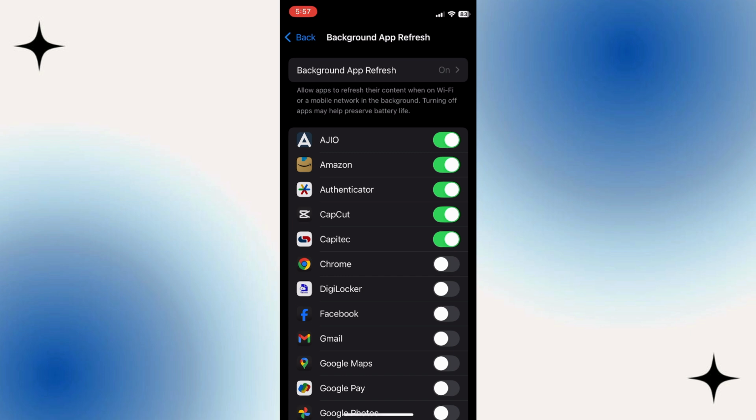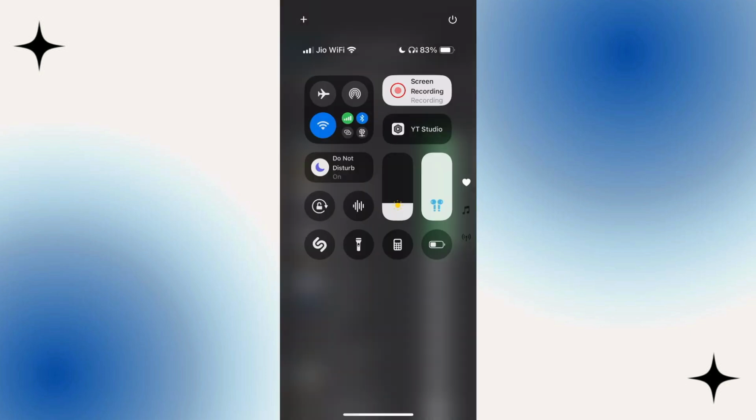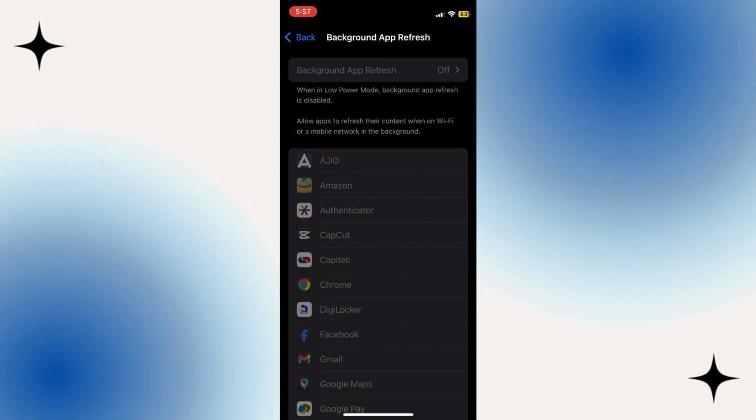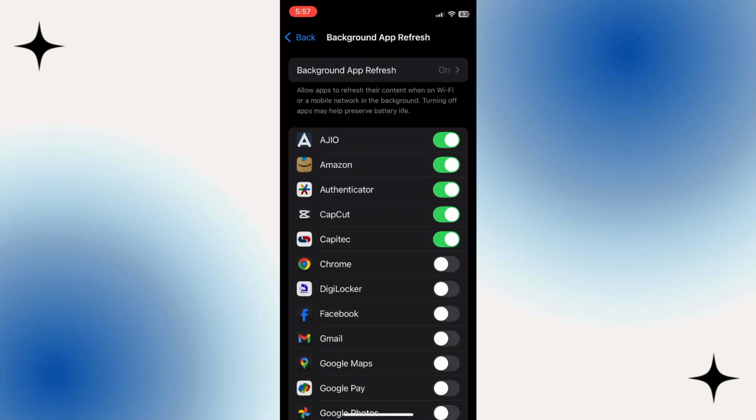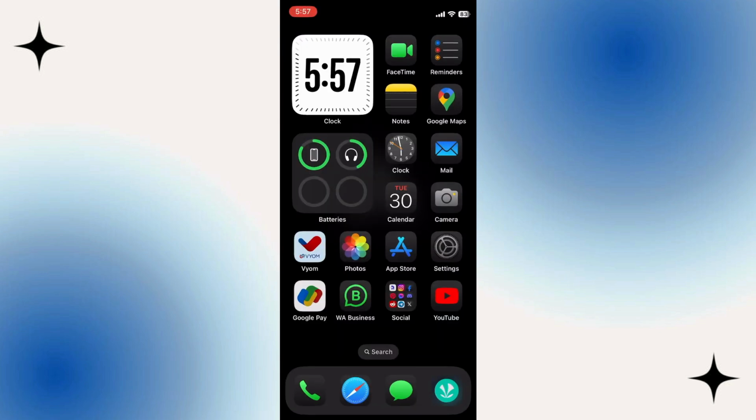Now in most cases, it would actually be off for you. Now to fix that, all you have to do is disable low power mode. So that'll go ahead and automatically set it to on. So once you do that, you're then gonna wanna head over to a browser that you're actually comfortable using.